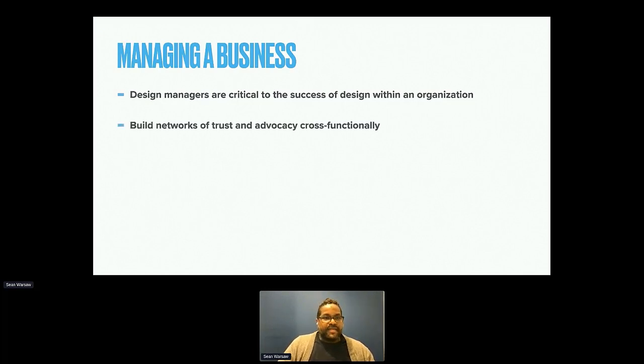Next up, building networks of trust and advocacy cross-functionally. I think this is very important. Again, going back to the earlier point about managers wanting the team to win, across the organization, whether you're a designer, PM, dev, test, wherever you sit, we all want to do one thing. We all sign up for these jobs because we want to build something great that someone can find use out of, that's going to make their lives easier, whether you're on the business to consumer side or the B2B side. You want to make something that's going to make someone's life better.